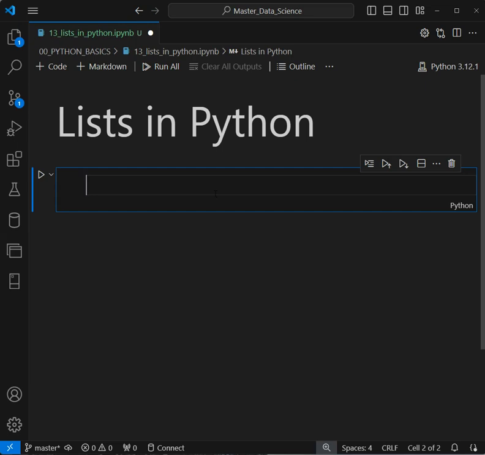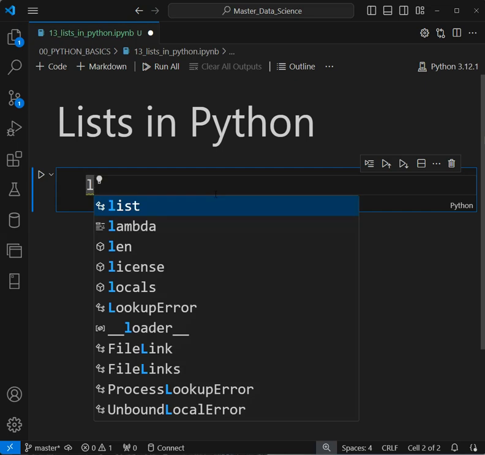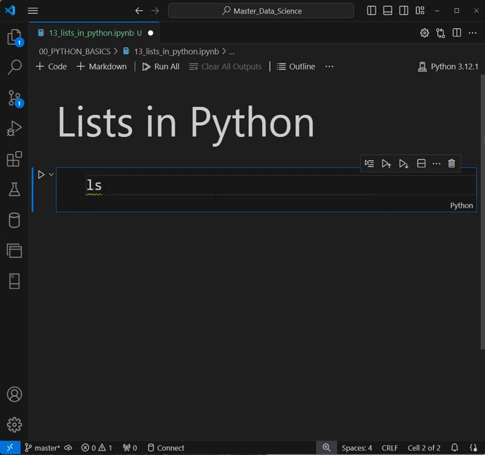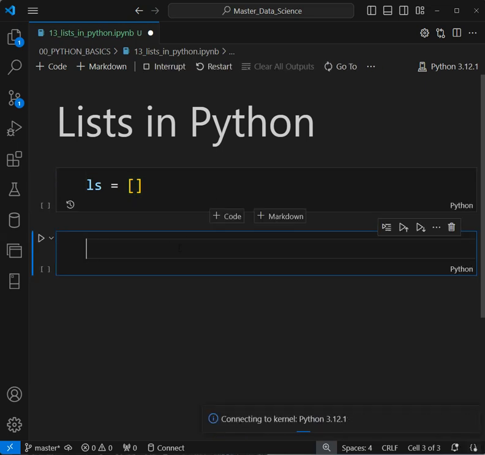So how can we create a list? We have to first give the name of the list. My list name is ls, then equals, and then we use square brackets. Now this is a list, and let me execute it. Shift plus enter will run the cell. Now it is an empty list.